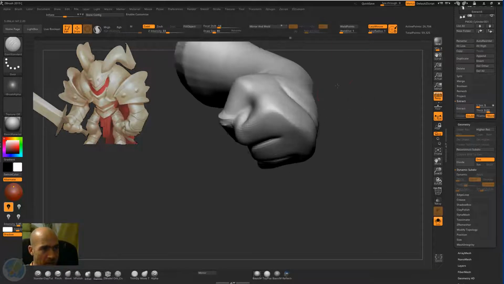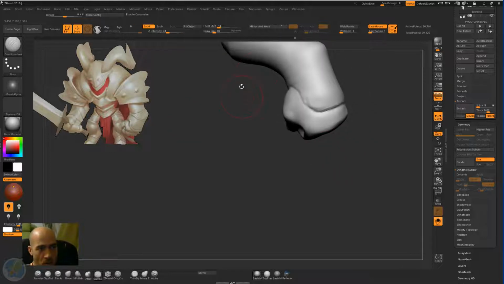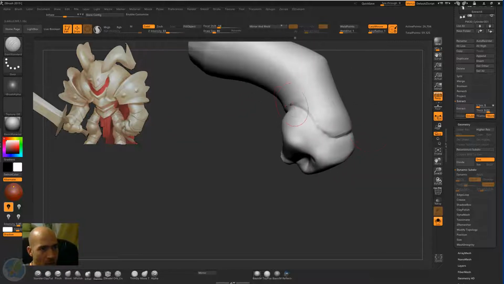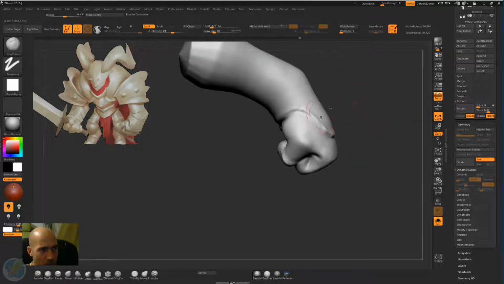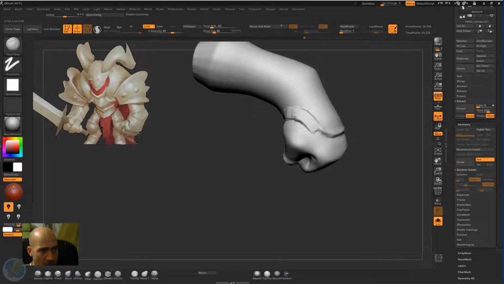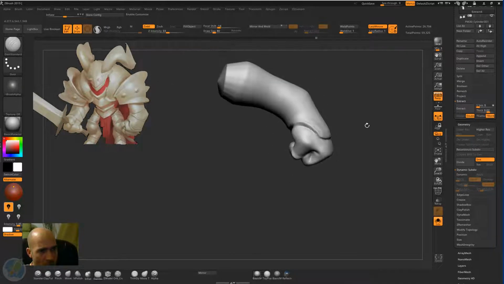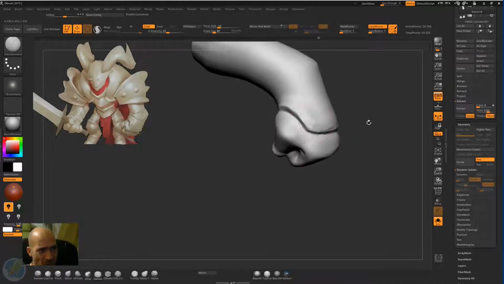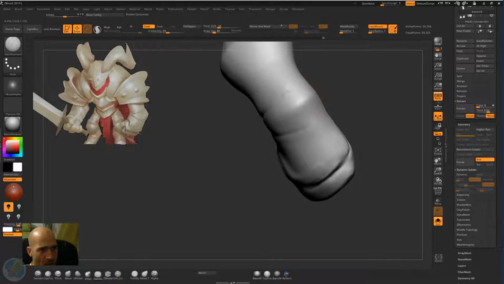So I think it's kind of good. We have to bear in mind that in one of the hands he will hold a sword, so we'll have to have that in mind. I'll make this area a bit smoother. Then with the standard brush, take this. I will make this a separate mesh, probably this thing, which will go up to here, and this will be the elbow armor.